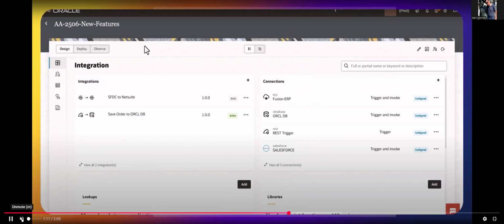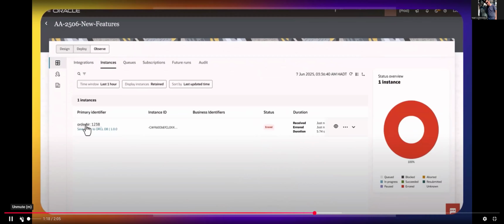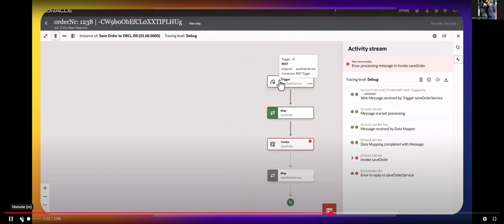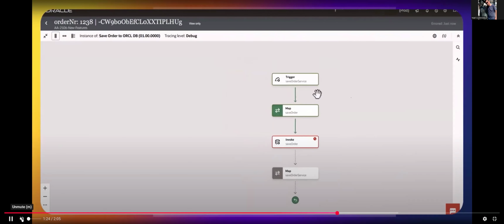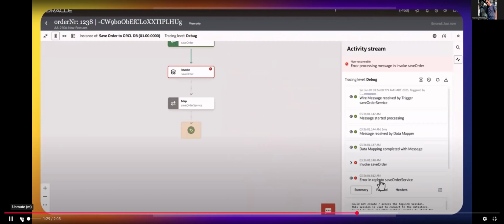But for some other folks who are not that experienced, they can just go in here and click on the activity stream. And within the activity stream, of course, you're going to see the technical error. Again, there's the technical error.